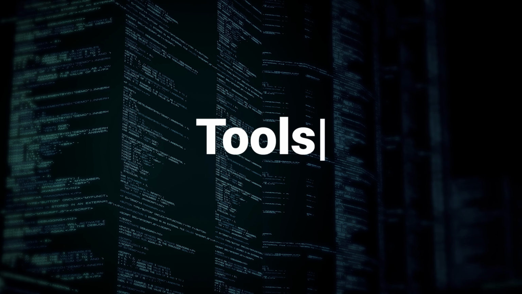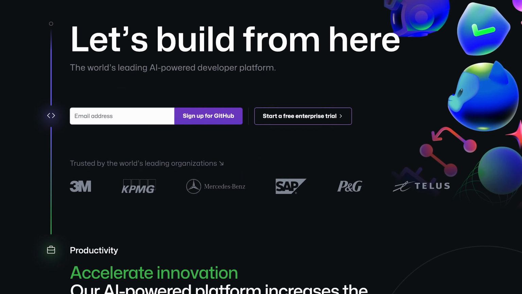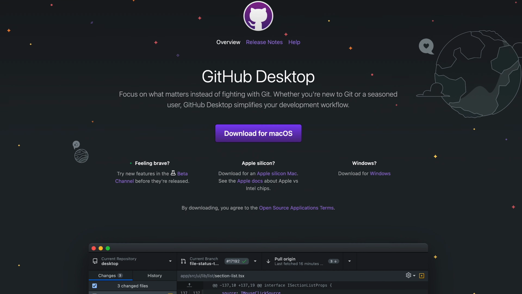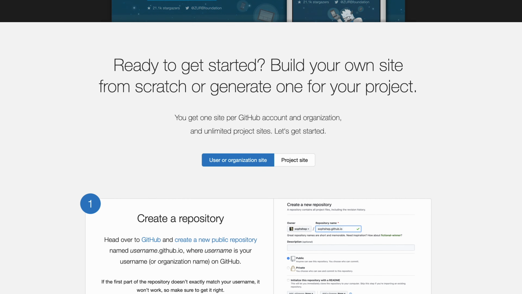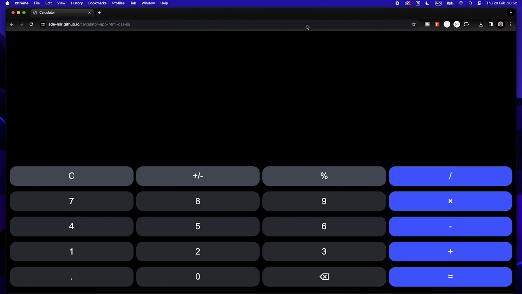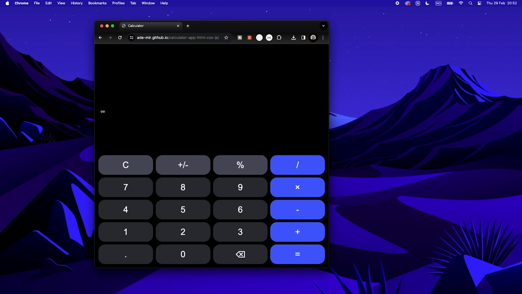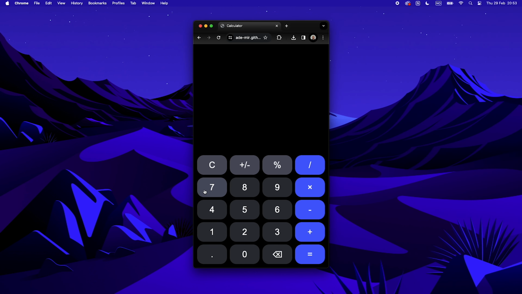The tools we will be using are vanilla HTML, CSS, and JavaScript, GitHub as our version control, GitHub Desktop to smoothen the process of updating our code, VS Code as our code editor, and GitHub Pages to deploy our project so we can showcase it to the world for free. If you are ready to create the best looking and best performing calculator on YouTube and learn a whole lot in the process, then let's get started.